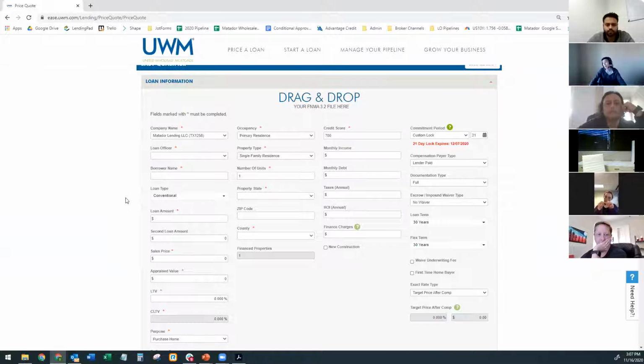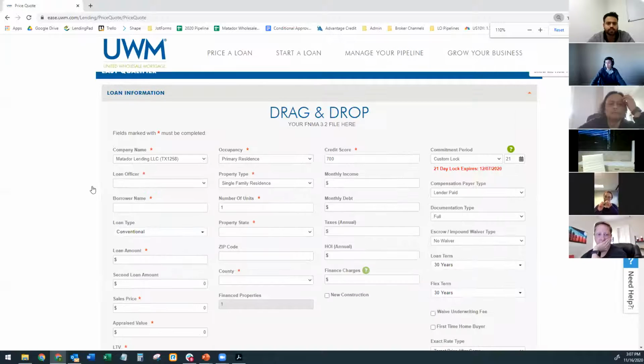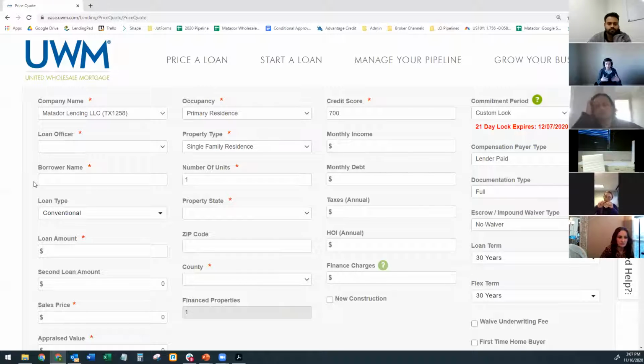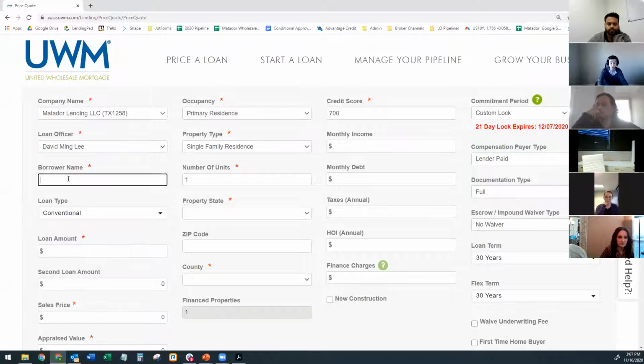And so what you'll need to do is, within this pricing engine, punch in the criteria for your loan, okay? So you'll need to know exactly what you're looking at in terms of sales price, down payment, et cetera, what the loan term is. But there's only a few spots you need to fill out, pretty much everything with red asterisks, okay? So loan officer, we're just gonna do me for right now. Borrower, let's do bootcamp training.